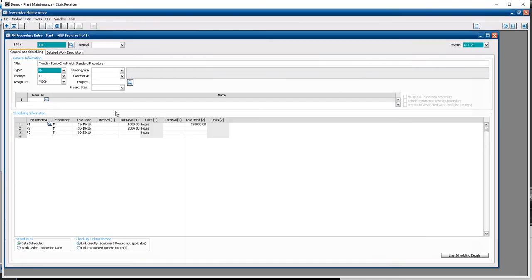Now you're in this monthly pump check where you can define a description, a PM number, and a reference number for this PM entry. You can define the priorities and assign it to a trade, crew, a shift, issue it to an employee, define contractors that are associated with it, or associate it with a building or site within a location. You can see how frequently this PM is done, when it was last done, and then interval readings such as hours in production or mileage on a vehicle.